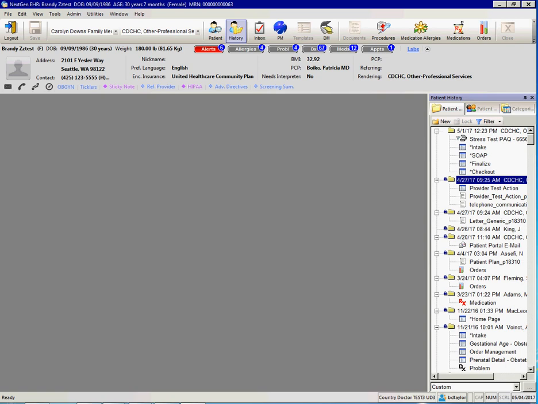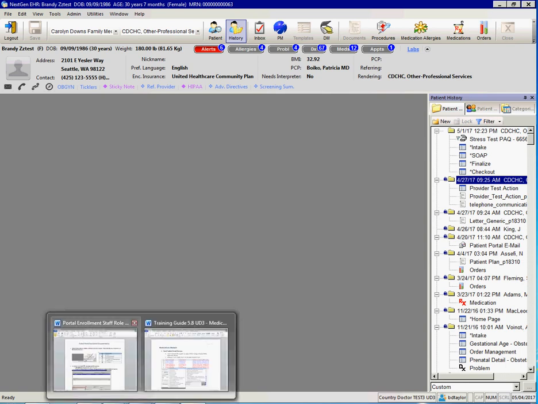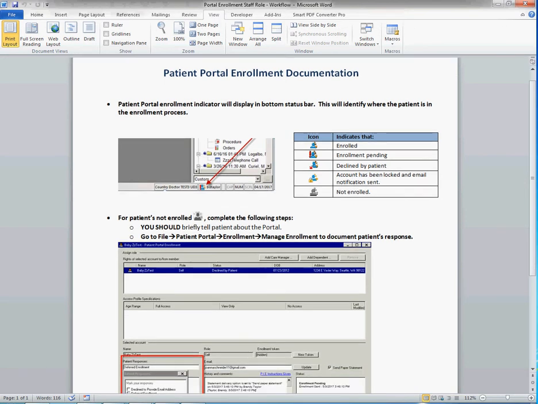Next, I'm going to show you a change to the patient portal indicator. So you'll still notice in your bottom status bar, you'll have a little icon that identifies if a patient's enrolled in the portal or not. As you can see with this patient, there is the little blue icon, so that's telling me this patient is currently enrolled. But I do want to point out that we have some additional options which should make it a little bit easier to identify where the patient is in their enrollment process.